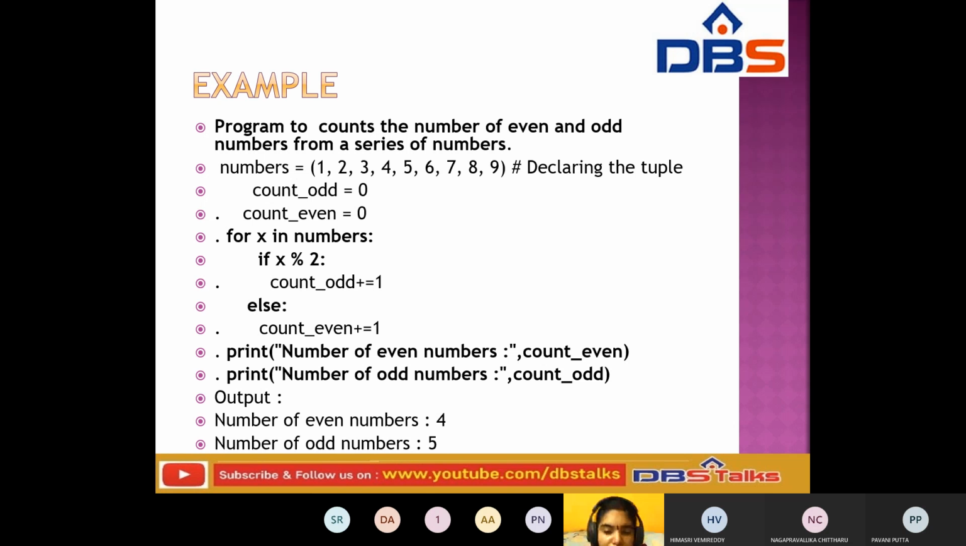Here, what is meant by a tuple? Declare a tuple. A tuple is also a collection of elements. It is represented by parentheses, like this. A list is a collection of elements. It is represented by square brackets. A tuple is also a collection of elements, and it is represented by these parentheses.